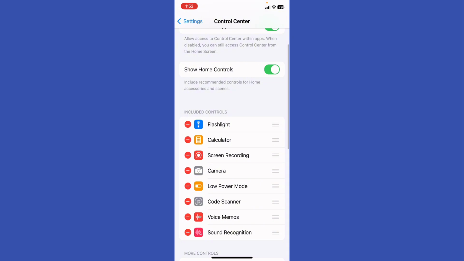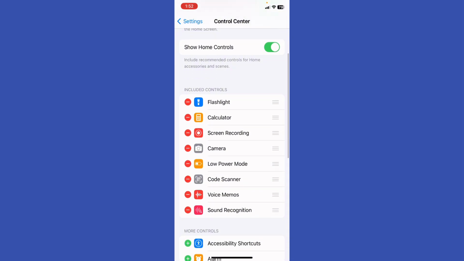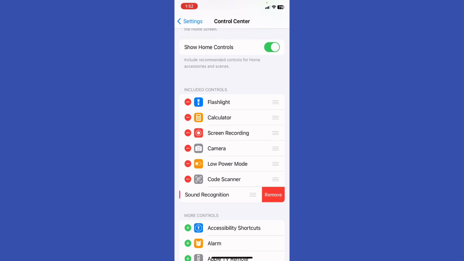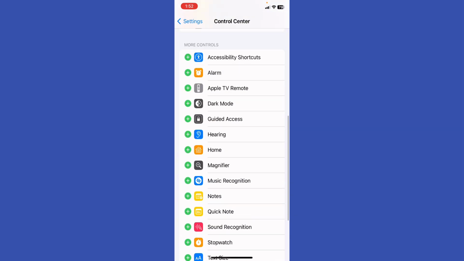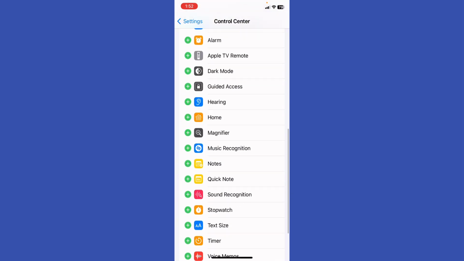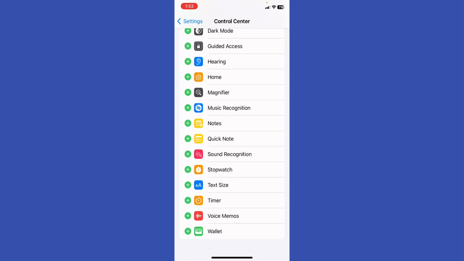Okay, and if I wanted to change the place or remove it, I'm going to go ahead and click on the red circle and then Remove, or you can just swipe left. So basically you get to be able to add another device.